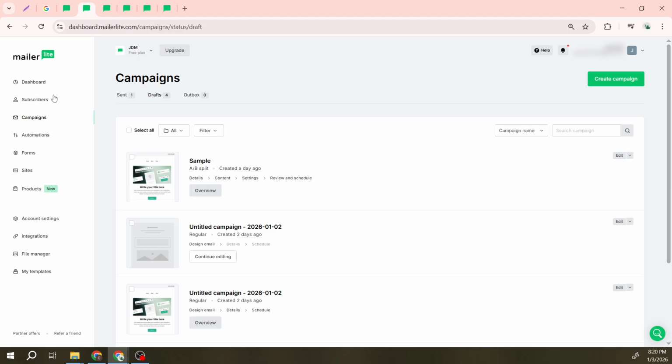In the left-hand sidebar, look for the Campaign section and click it. This area is your home base for everything related to the emails you send, including drafts, scheduled messages, and the ones that have already gone out. To focus on completed mailings, switch to the Sent tab.